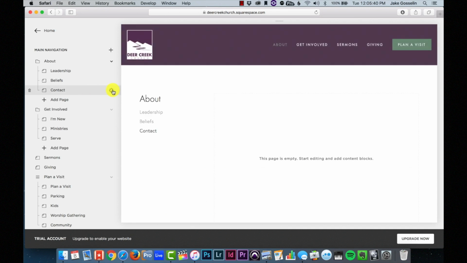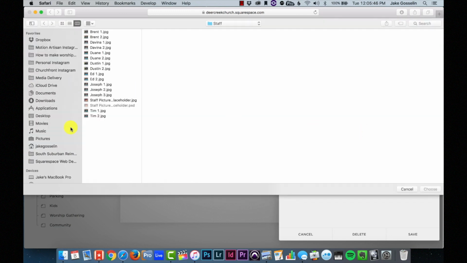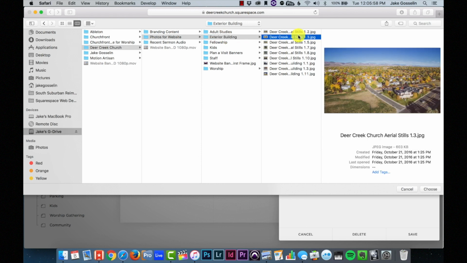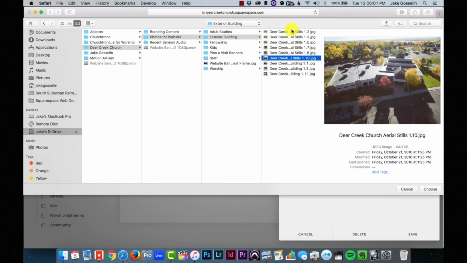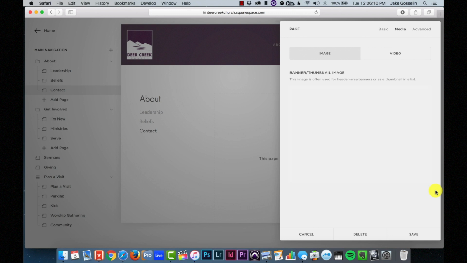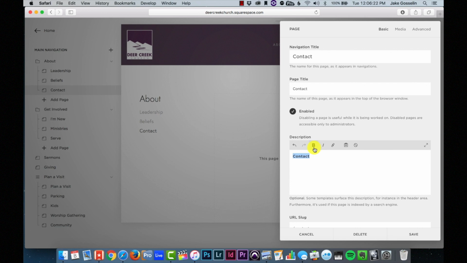And my first step is going to be adding in that banner. I'm going to go to page settings, the media, and where I can select my images here on my computer. And for this contact banner, I'm going to select a shot of the exterior of the church building. I think I like this one the best. So I'll choose that. Wait for that to upload. And then I'm going to write contact and make this bold so it's a heading.